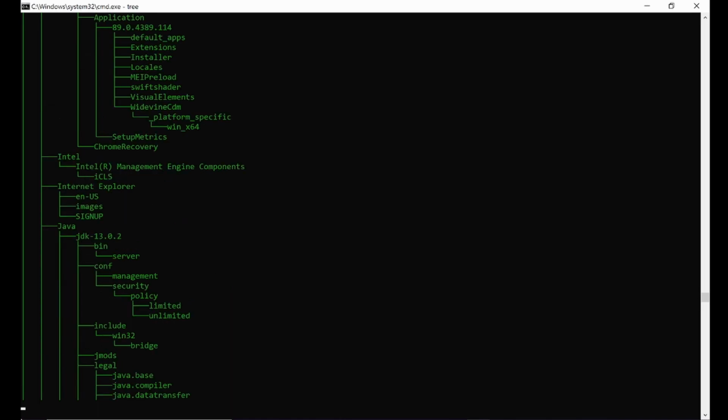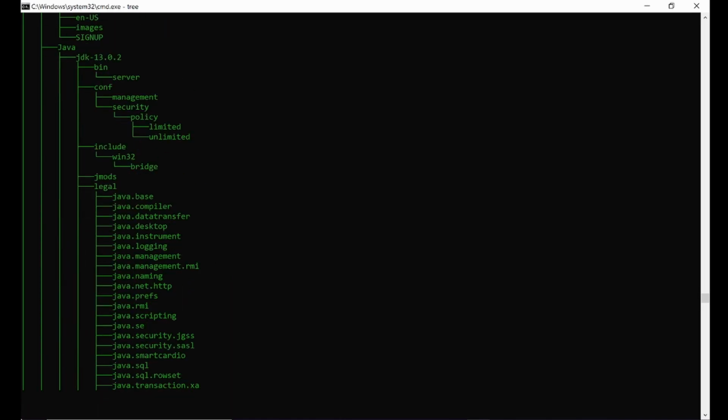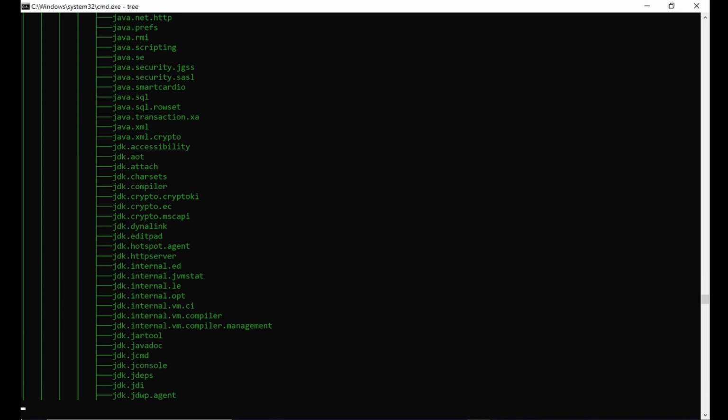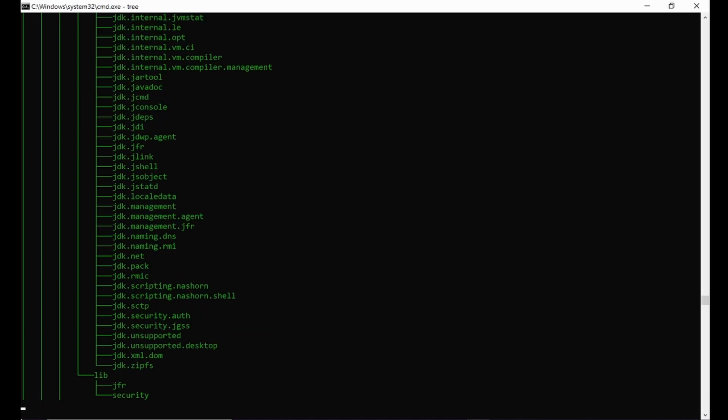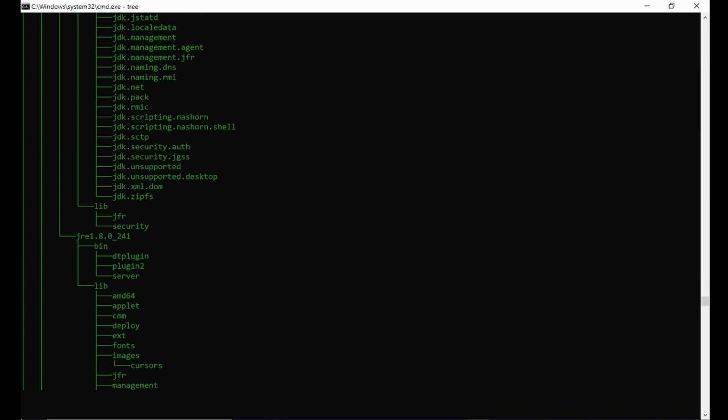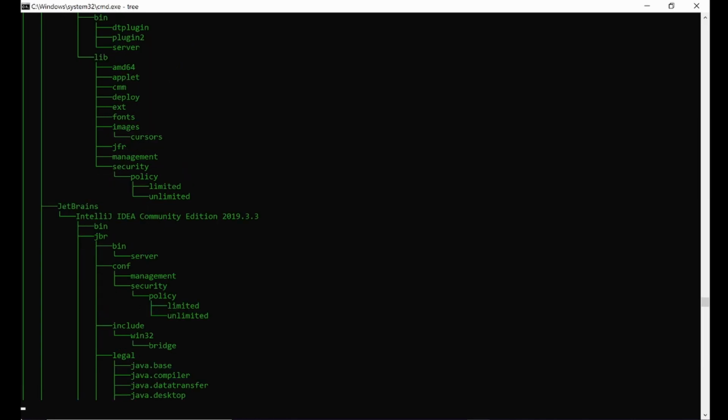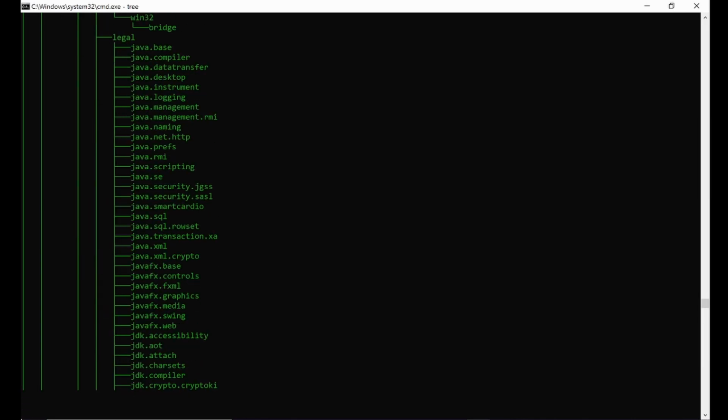cd dot dot will take you back. If you want to go back multiple steps, you need to bring the backslash and another dot dot till you get to the root directory. Alright, and which other command?